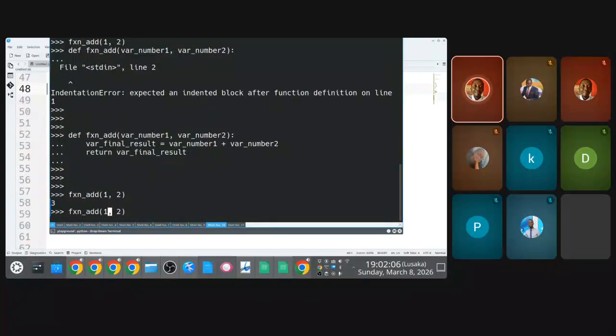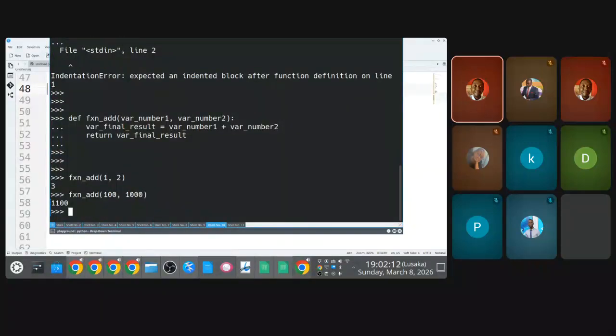Okay, how about 100 plus 1,000 or something like that? Okay, it's 1,100 or something like that, right? So the key thing here is you notice that I'm indenting here, I'm defining the structure by indenting. And you see a lot of this, right?